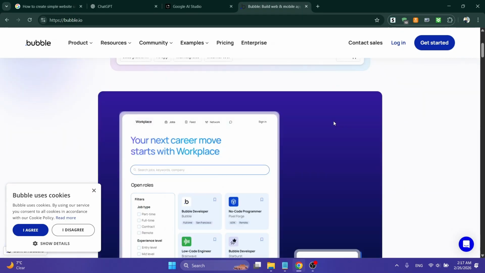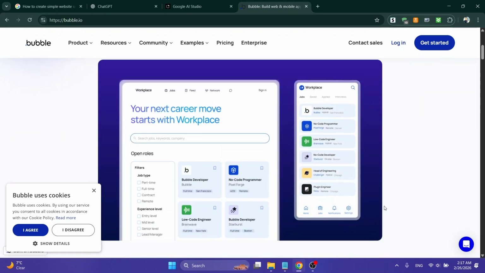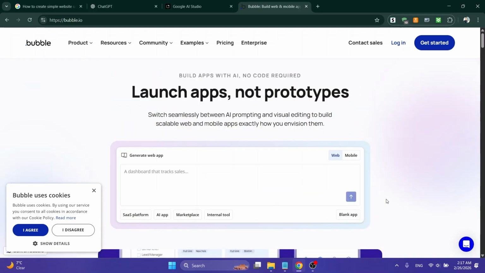In short, Bubble replaces coding with a visual system. Bolt accelerates coding with AI.